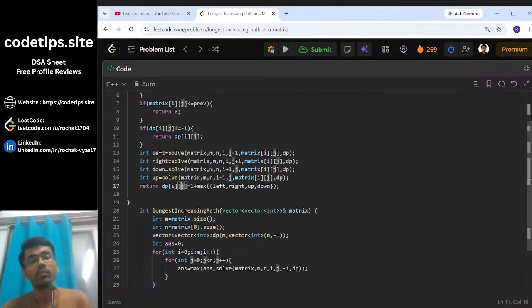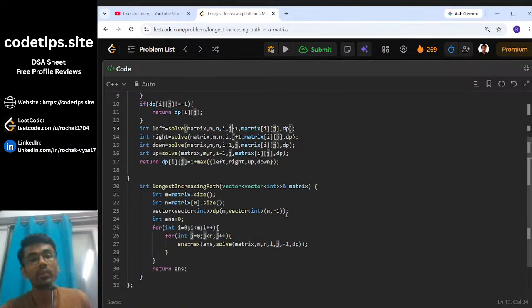in the DP. So in this case, what things are changing continuously in each and every step? You see, i is changing and j is changing. So in the transition you can see i and j variables are changing. So two variables are changing, so the number of changing parameters is 2. If there are two changing parameters, that means we need to create a 2D DP. So that's why you can see we have created a 2D DP.